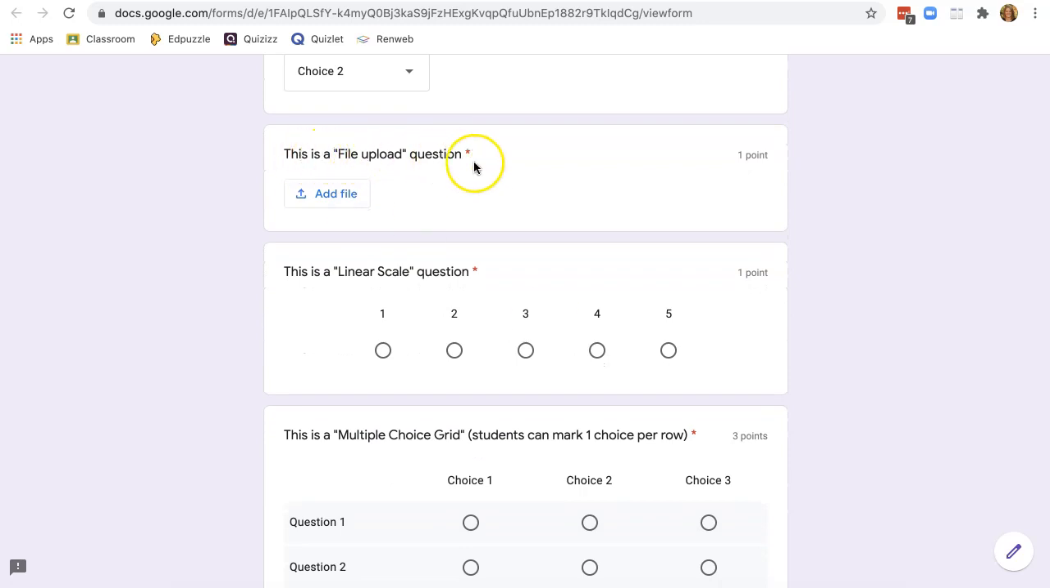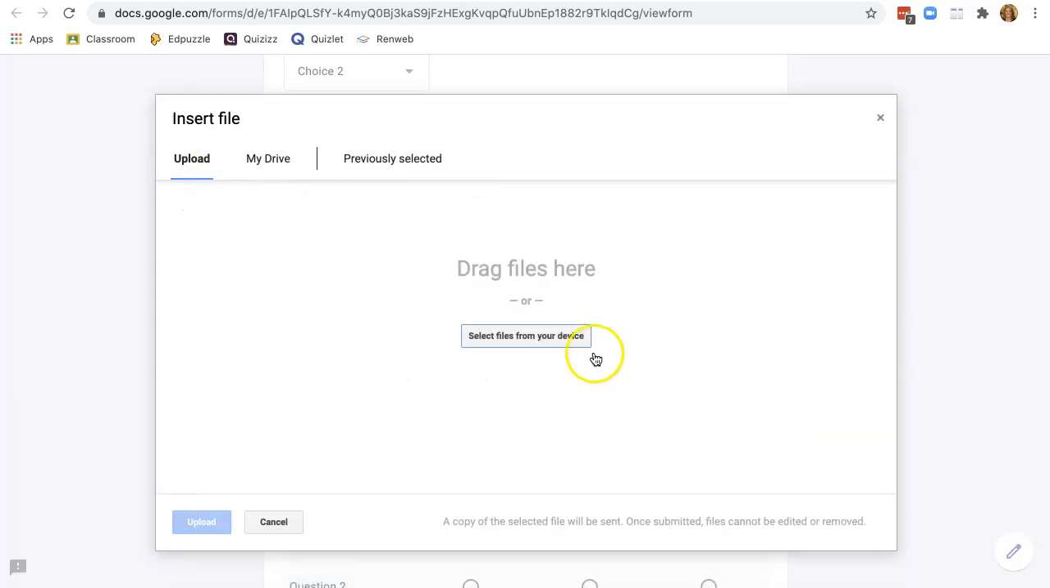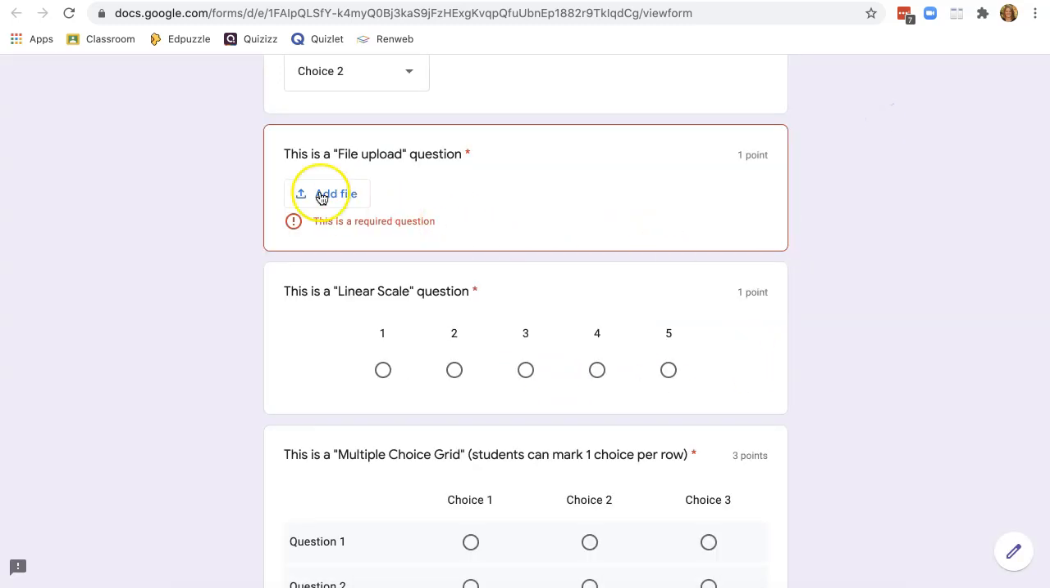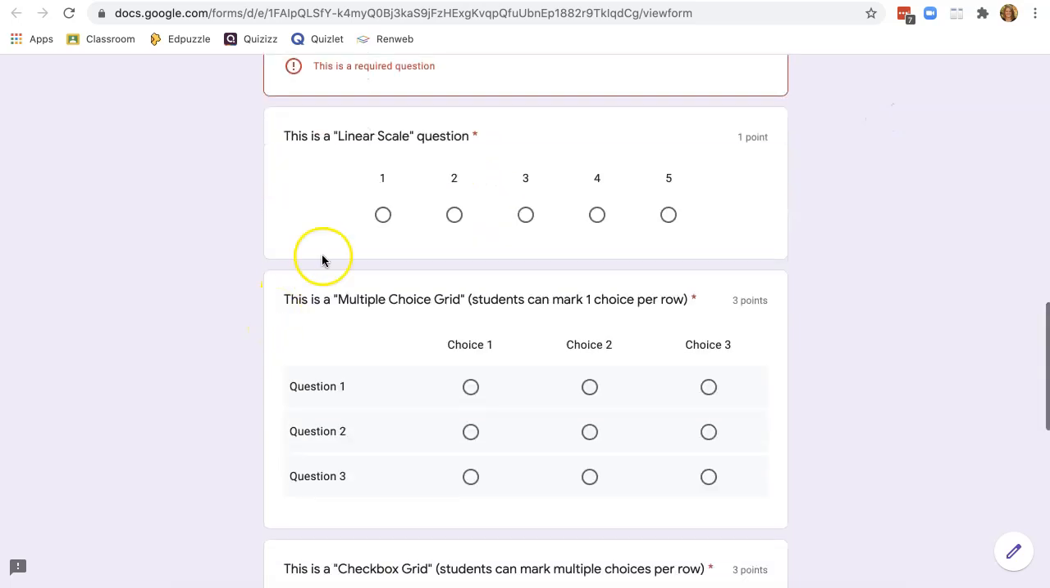A file upload question I wouldn't use very often on an assignment, but it could be useful if you have a survey where people are submitting pictures or something like that, where they have a chance to add a file. You can limit it to a certain type of file, depending on what you're wanting them to upload. I don't use that one very often, but it is an option.